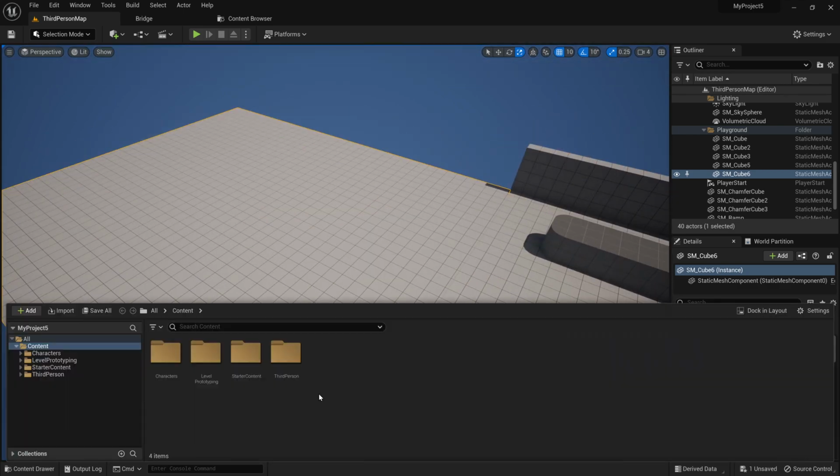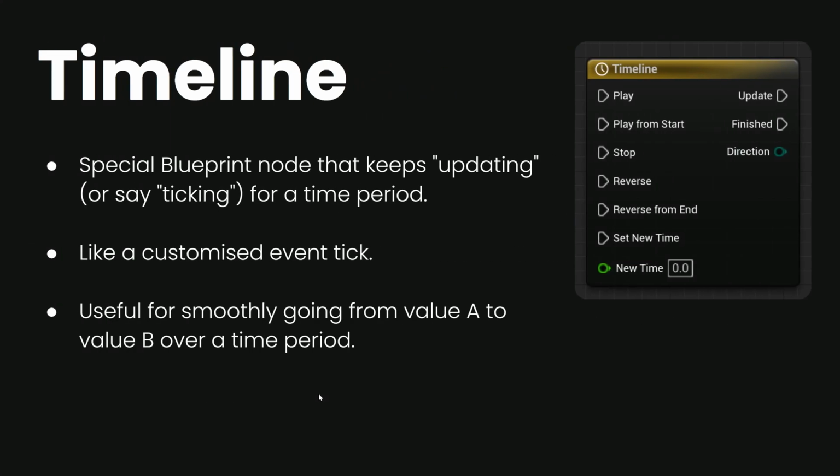So now I will make the path, and before that, let's get to know a few things. So what is a timeline? Timelines are special blueprint nodes that keep updating. They keep running this update again and again for a time period. In simple words, they can be thought of like a customized event tick, and timelines are very useful for going from value A to value B over a time period.